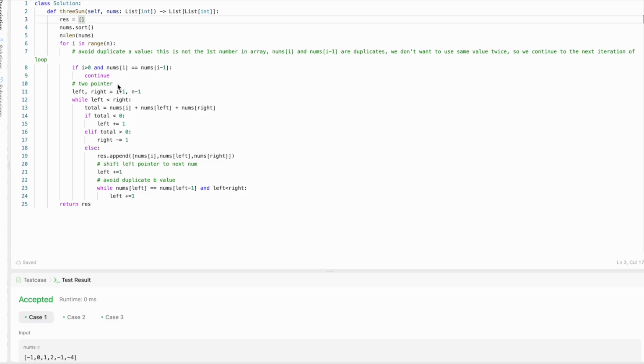Then we use the two-pointer technique. We initiate the left pointer and right pointer as i plus 1 and n minus 1. While the left pointer has not met the right pointer, total equals nums[i] plus nums[left] plus nums[right]. If total is less than 0, then we increment the left pointer. If total is greater than 0, we need to decrement the right pointer. If total is equal to 0, that means we found our result. We should append nums[i], nums[left], nums[right] to our result list.